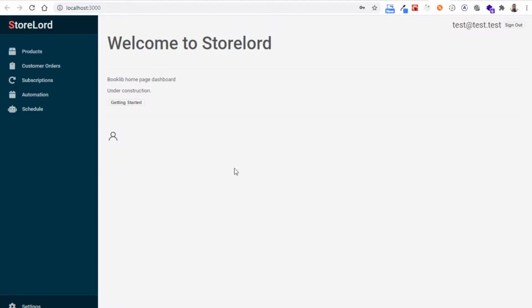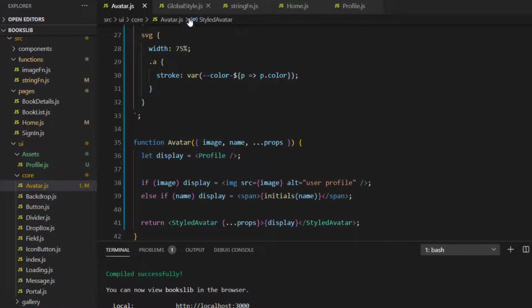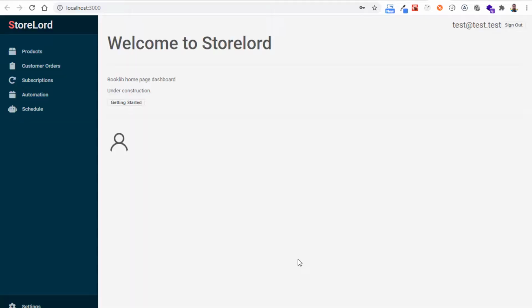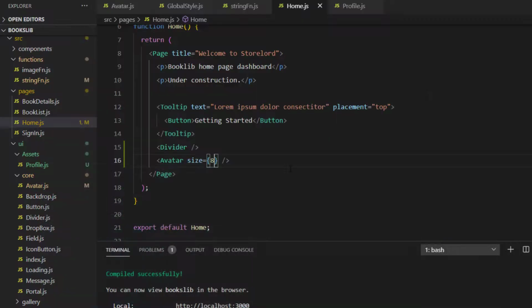Let us see it how it looks. Now as you can see, it looks a little bit smaller than before. Let me make sure by changing the size of the avatar to, let's say, 8, and boom, here it is. This is the size 8, which is perfect. Now let me change the color, so bg equal to, let's say, primary here.